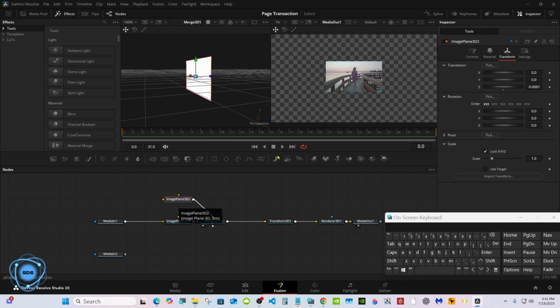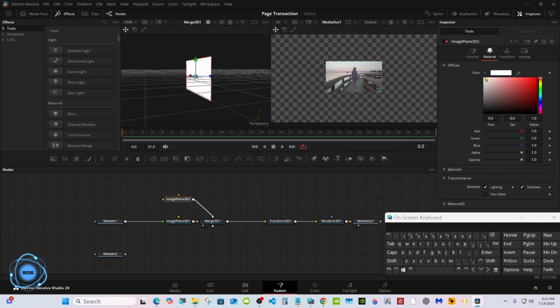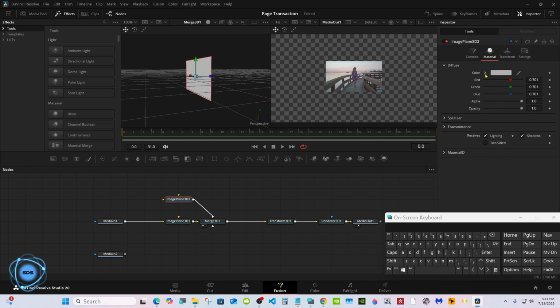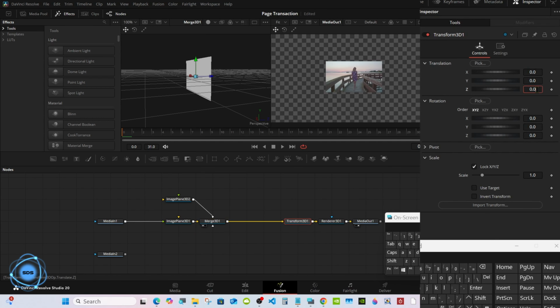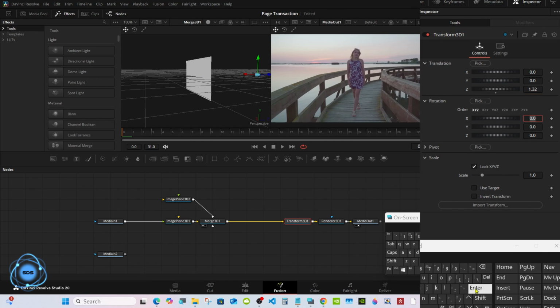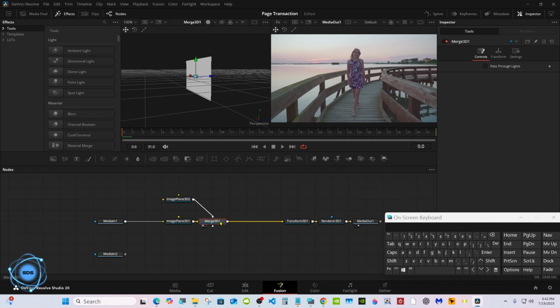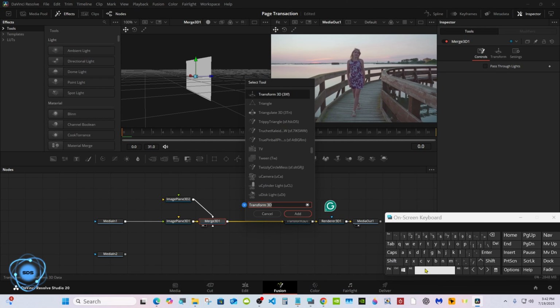Let's go back to this image plane 2. Go to materials and pick a back color. I'm going to go with the light gray. Go back to the transform. Under translation, z-axis, go 1.32. And now it should be fitting your screen correctly. Now select the merge again. Shift space and bender.